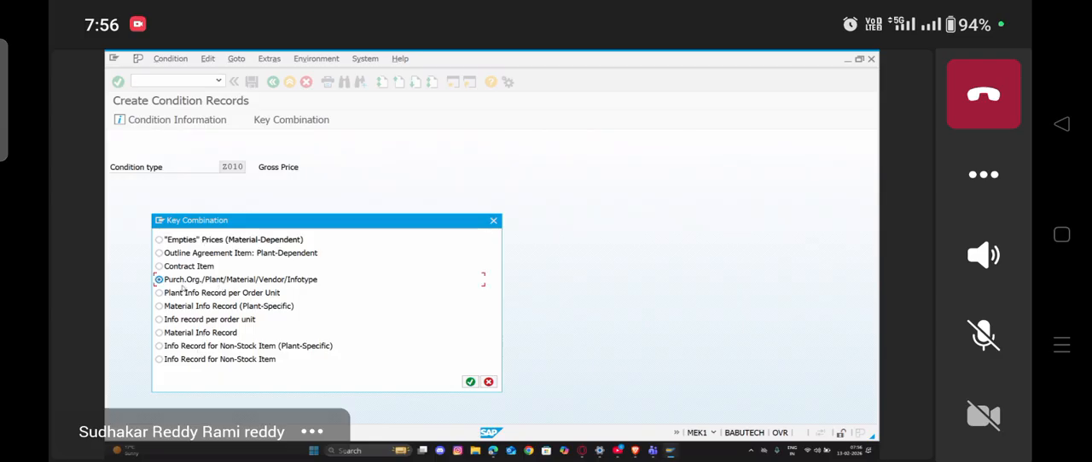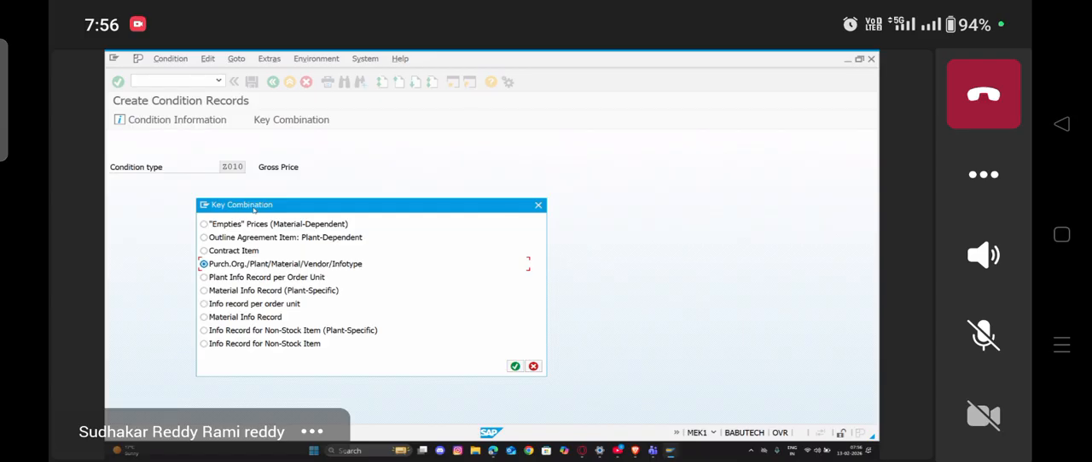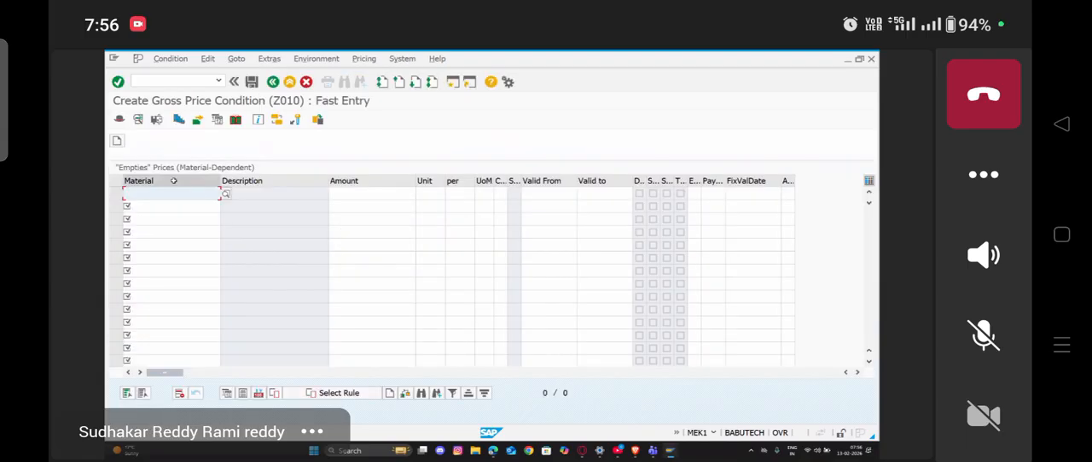Remember, this is our new condition table assigned at the top. Then it displays next time this condition type, access sequence, all condition types. See, the first table is maintained: just material number is something, then what amount.